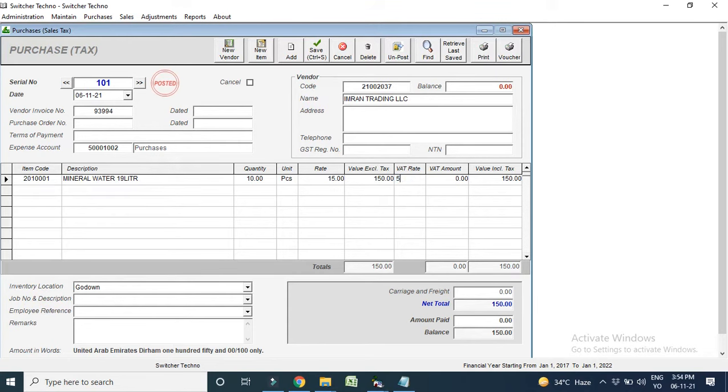Now for VAT, I put 5% VAT, so 8 dirhams will be the VAT, and the total including this is 158 dirhams for my 10 bottles. Okay, now here 158 dirhams is the total bill. Now, how much are you paying to your vendor? For example, you are paying 58 dirhams advance and 100 dirhams you will pay later. So this 100 dirhams will go to this Imran Trading ledger.